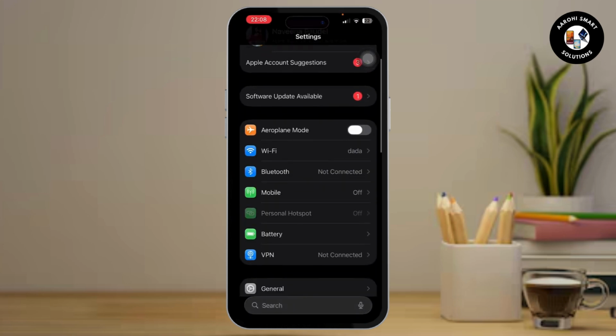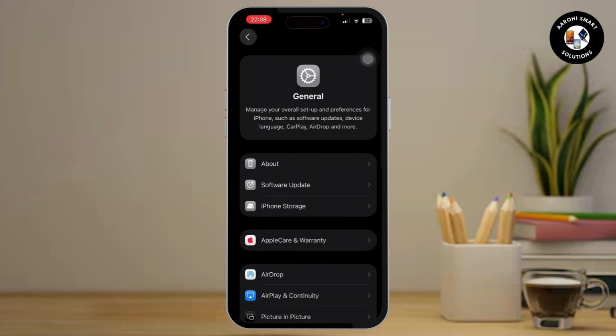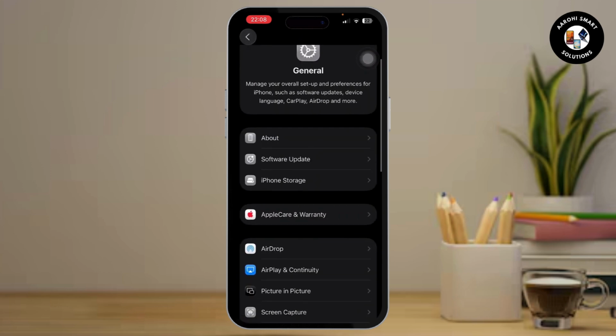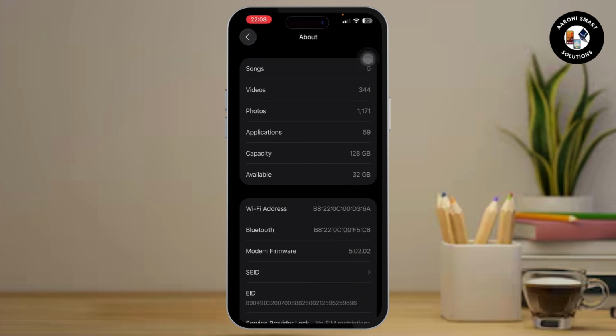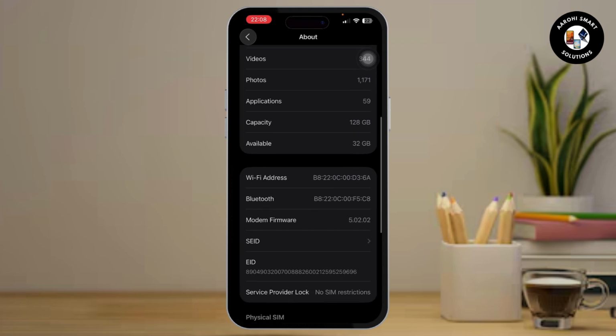After opening your settings, you'll get this kind of interface. Scroll down a bit and then go with General. Now under General, you need to scroll down and then go with the About section. And here you will have all of your information, right? Just open this interface and then wait for 10 seconds and then you will get an update option.